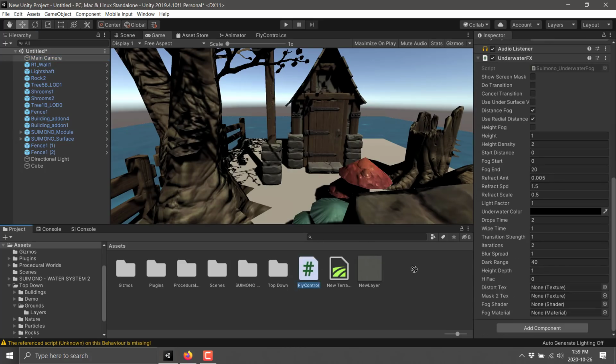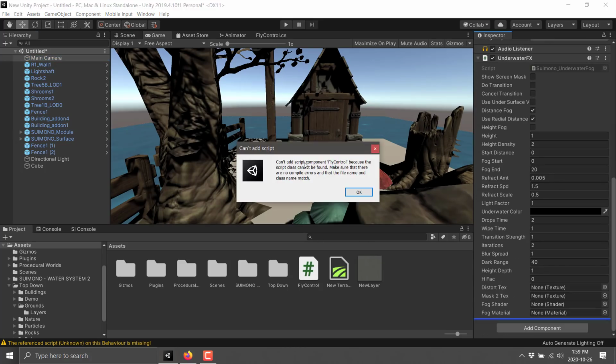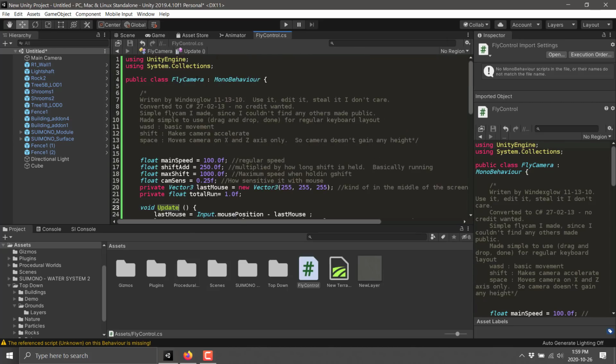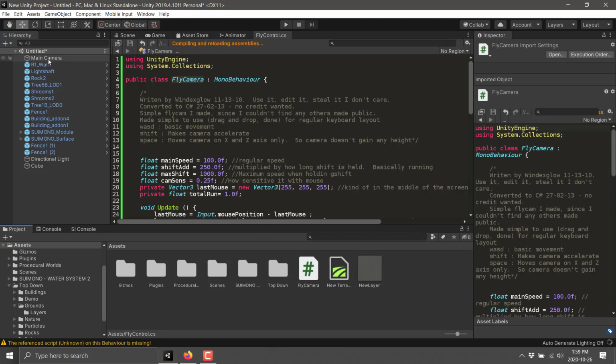Okay, so let's actually add it to our camera. Can't add script fly control because script class cannot be found. Did I not call it the same thing it's named? What are you called? Fly camera. What did I call it? Fly control. Oh, yeah. Don't do that. By the way, scripts, you probably know this already, but they have to match their class name. So like so. And now let's actually save that.